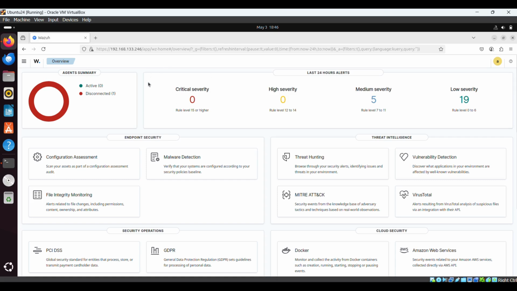You'll be able to see alerts within the last 24 hours. It will tell you which ones are critical, with critical severity, high severity, medium, and low. Or you can also do threat intelligence, endpoint security, use the FIM. And this is the one we'll be using here, the file integrity monitoring. But let me show you other capabilities of Wazuh.